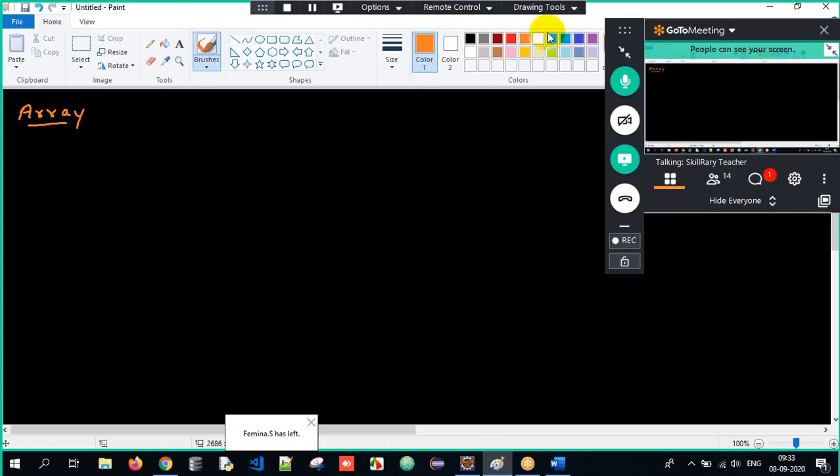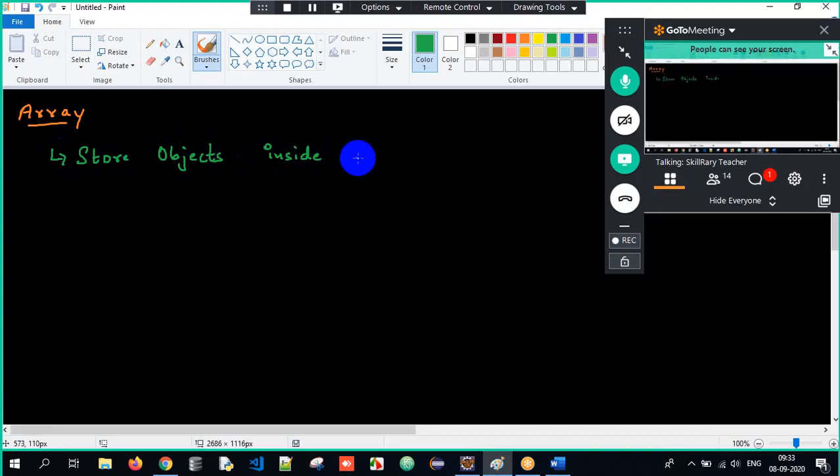A few things I've left out with respect to arrays, which I shall do sometime later. We have one part, that is how we store objects in an array. This topic I've left out, which I shall be doing in the coming days. Storing objects inside an array. I will remember this topic and do it in a future session.